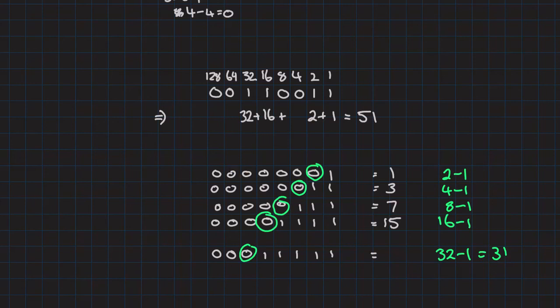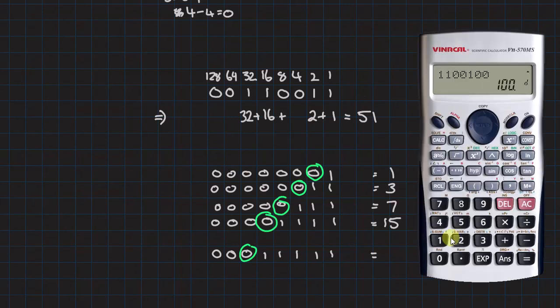Let's try 5 numbers on the calculator. 5 ones on the calculator. Press equals. Oh, that's in denary. Cancel. Let's go to binary mode. 1, 2, 3, 4, 5 equals, and change it to decimal. 31.